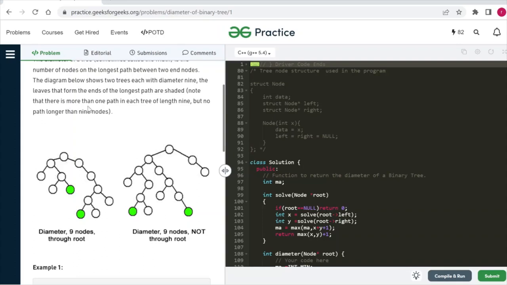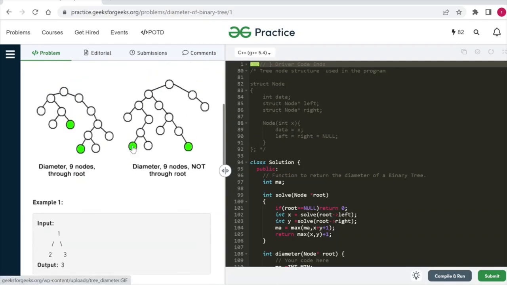Note that there is more than one path in each tree of length 9, but no path longer than 9 nodes. So basically diameter simply means that we have to find the longest path between two leaf nodes. For example, for this given tree we have the longest path as this one, which I am tracing. What we have to output is the number of nodes on the longest path.